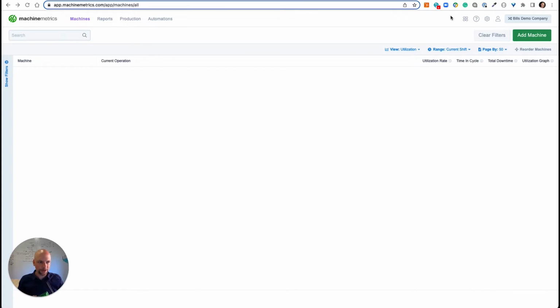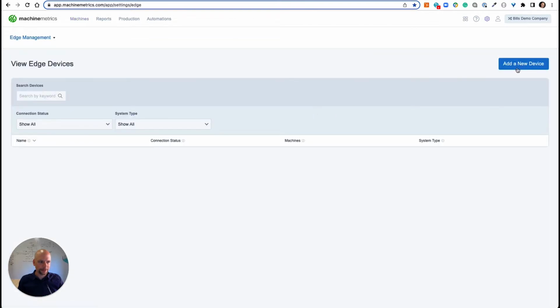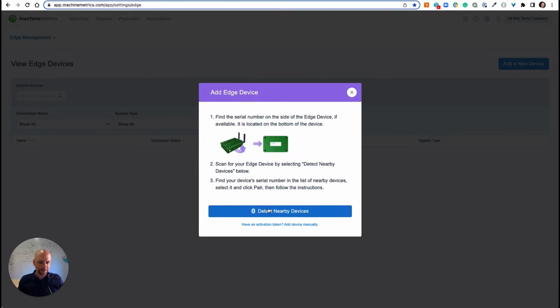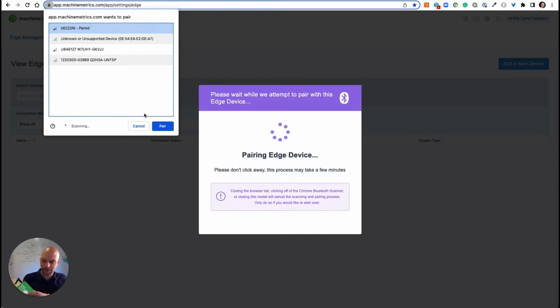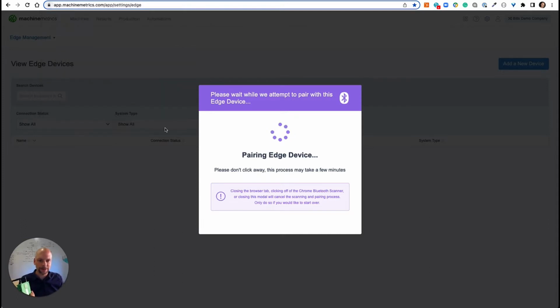What we need to do once you log in is go into settings, into edge management, and add a new device. The first thing, this will actually use Bluetooth if you're using our Edge hardware. We're going to connect to this device right here. It's the same as the serial number on the back of the Edge device. We'll pair that, and once we're paired, this is going to connect and activate the Edge device so that we can then add machines to your account.